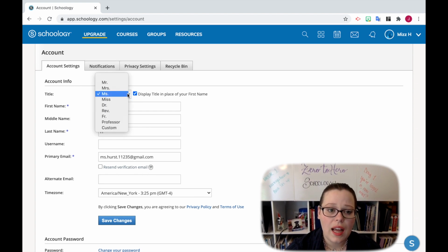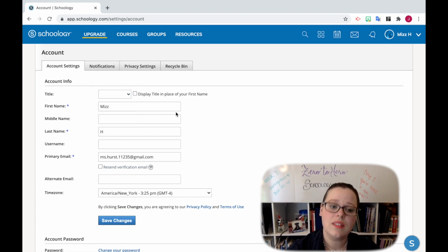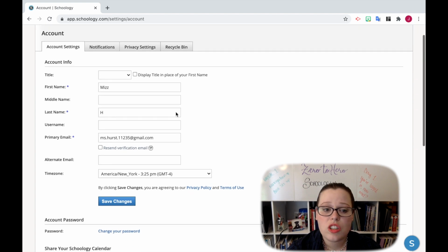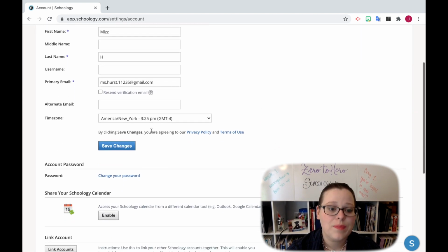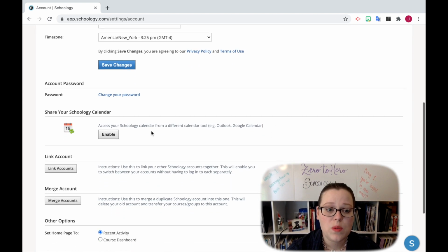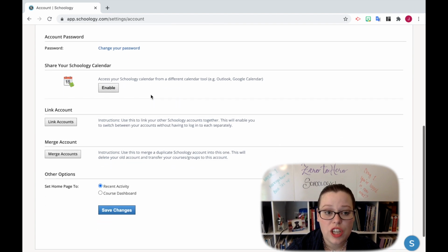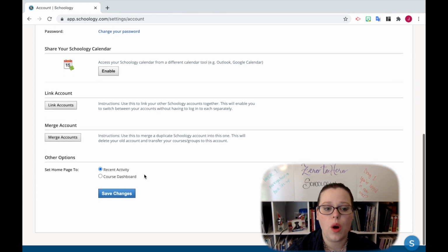If I don't want to do that, I can just leave it blank and put my first name there, but it doesn't matter. It's all your thing. My email, alternate email, anything like that. You can change your account password here. Eventually, you can share your Schoology calendar. You can link some accounts, you can merge accounts, and you can also change the setting on your home page.